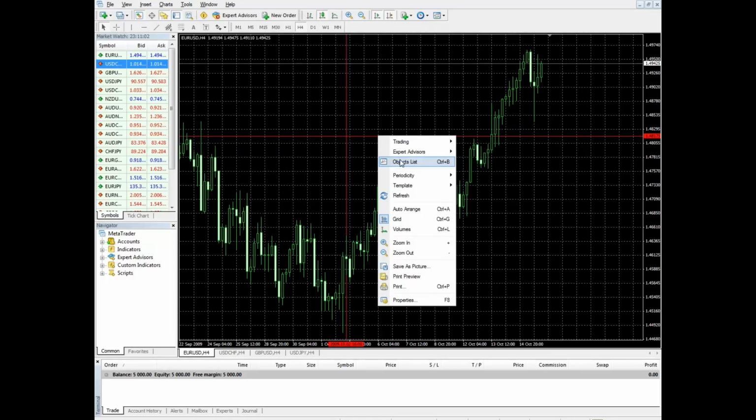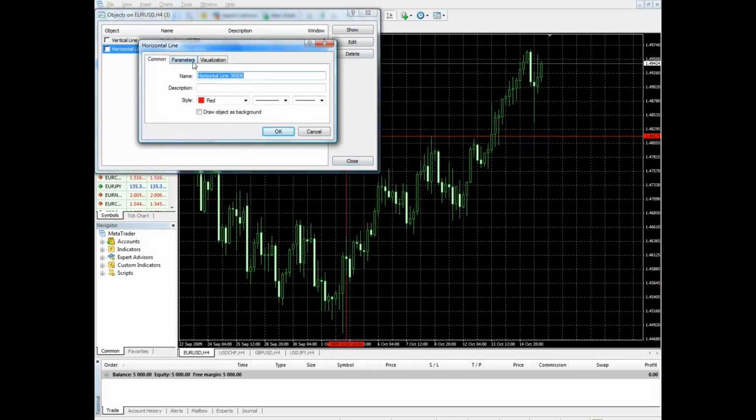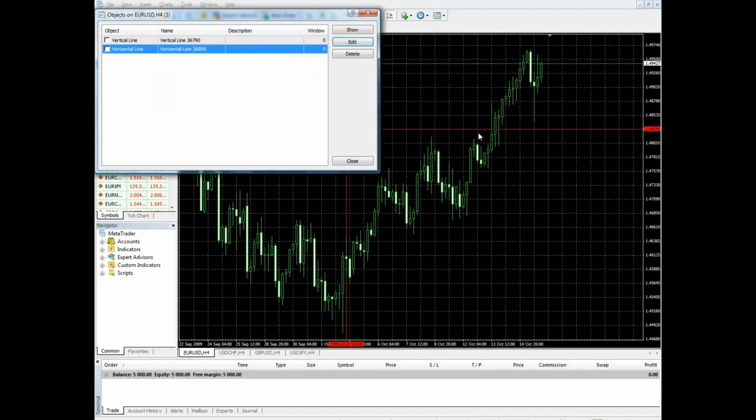Go to the objects list. See where it says objects list? It shows the values, what's what: vertical line, horizontal line. So let's pop through here and change the parameters. Let's say we want to change the parameter to 1.48295. We can do that very easily. 95. And there it hops up there.